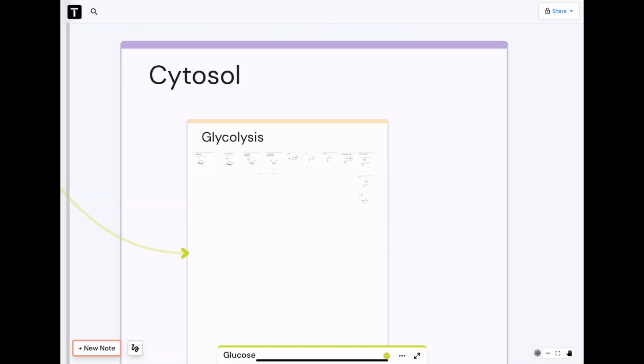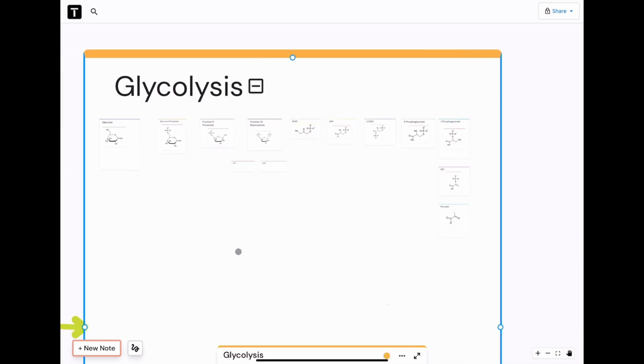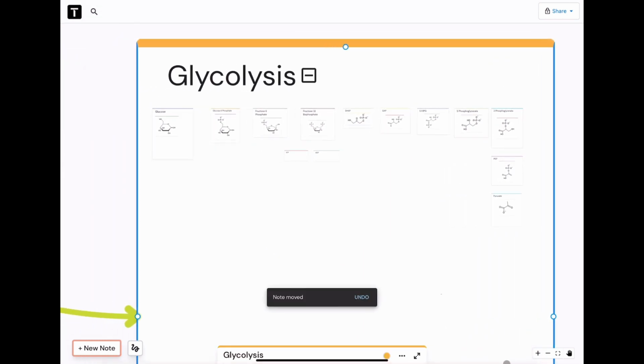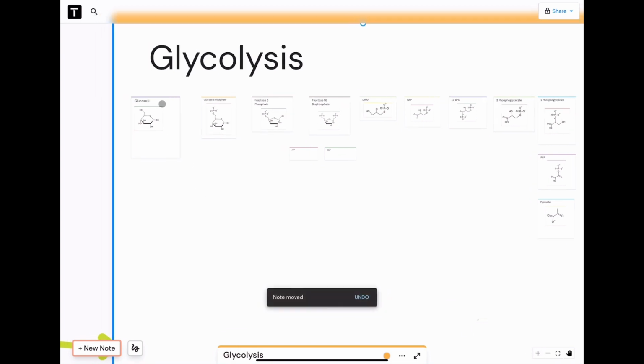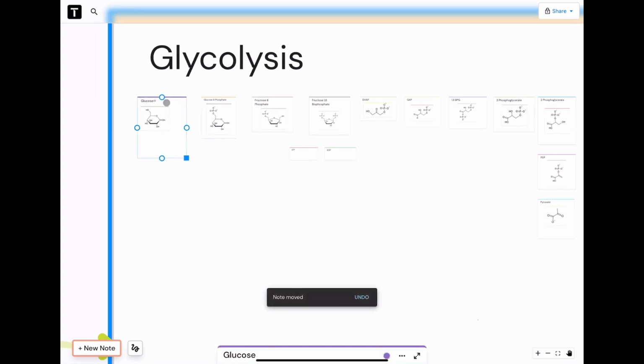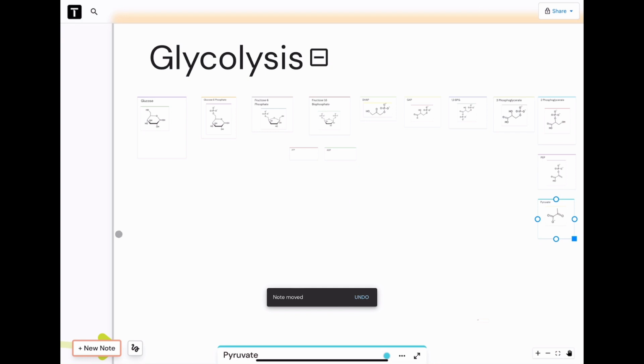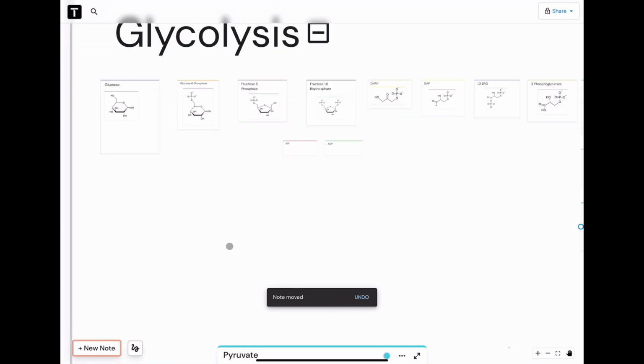So glycolysis, the moment of truth. So glycolysis is really cool. It's basically a waterfall or pathway of different enzymes that will convert glucose into the final product, which is pyruvate, and create other things that are useful for the body in the process. So let's see how that happens.